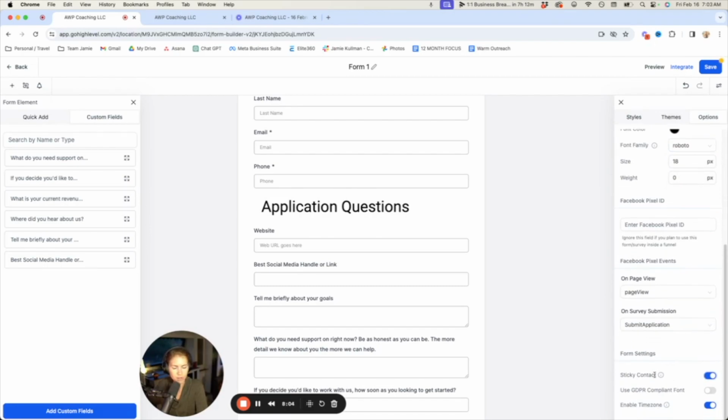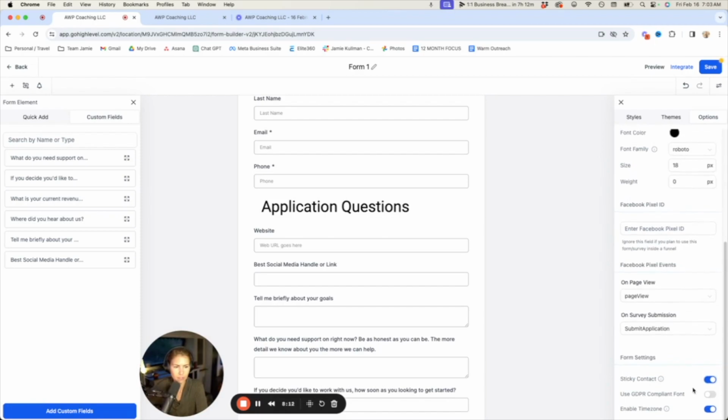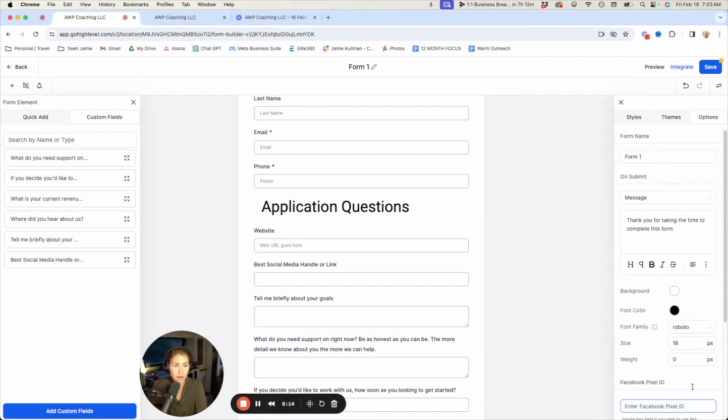I'm going to make sure I turn on sticky contact. That way, if they filled out any information before, it's going to make sure that it populates it automatically. And then it's going to enable their custom time zone wherever they are. So I really like that. So then this one is going to be call book application.